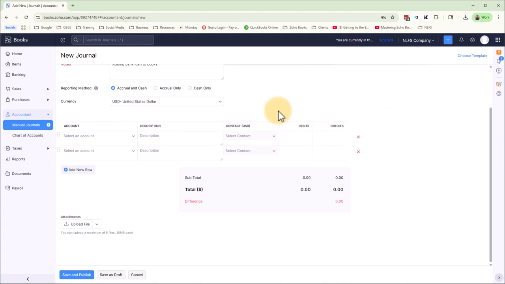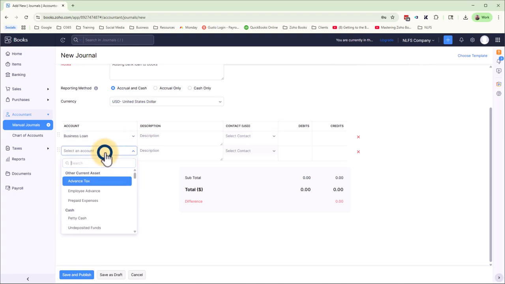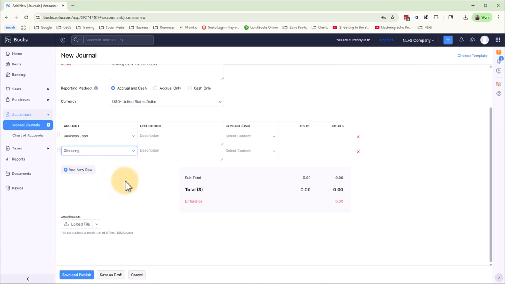And then you're going to first select the liability account that you created. So that non-current liability, business loan. And then you're also going to select whatever account the money got deposited into. So when you go take out a loan, they give you money. Where is that money? If you deposit it into your bank, however you get the money, pick that account.